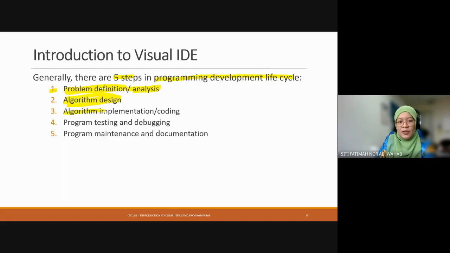Next is the implementation of your algorithm or the coding. You code using your programming language that you are using lah. Kalau you nak guna C++, Java, apa-apa lah. Okay, and then do the program testing and debugging. Test and debug again and again until you have the final program, free of bugs and errors. And then of course after you deliver your program, your software, you must do program maintenance and also the documentation on how to use the program.